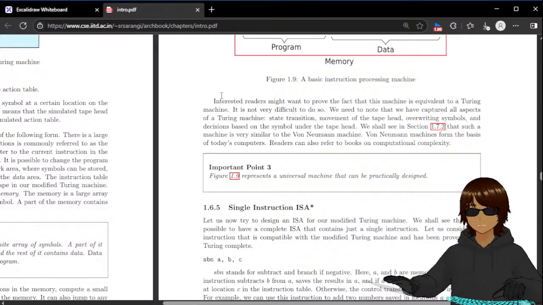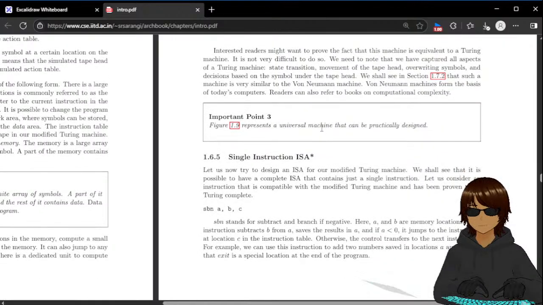Interested readers might want to prove the fact that this machine is equivalent to a Turing machine. It is not very difficult to do so. We need to show that we have captured all aspects of a Turing machine: state transition, movement of the tape head, overwriting symbols, and decision based on the symbol under the tape head. Figure 1.9 represents a universal machine that can be practically designed.